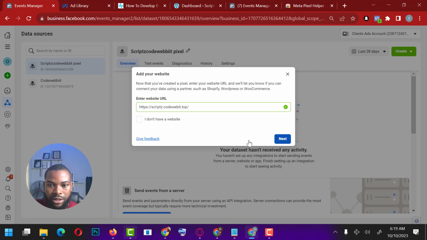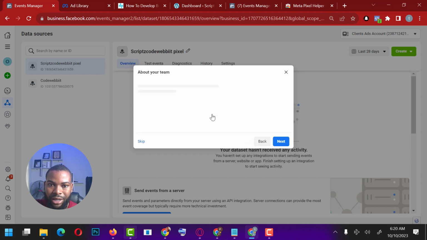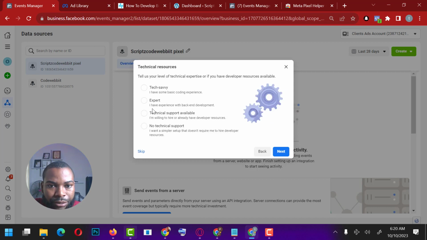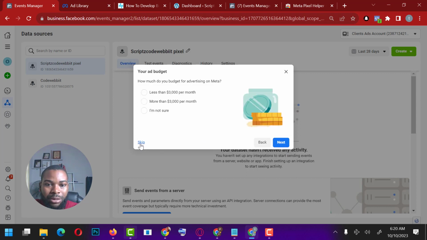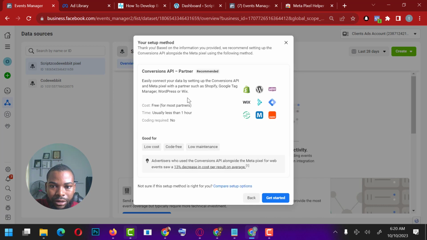So click on next. Then we have get guidelines, do it yourself, and so on. Just click on next. These are things that Facebook just brought up newly, and it's somewhat confusing, but I advise you read everything before you do whatever you're doing. So just click on next again. Click on next, the same thing, or you can click on skip. All right, then click on get started.